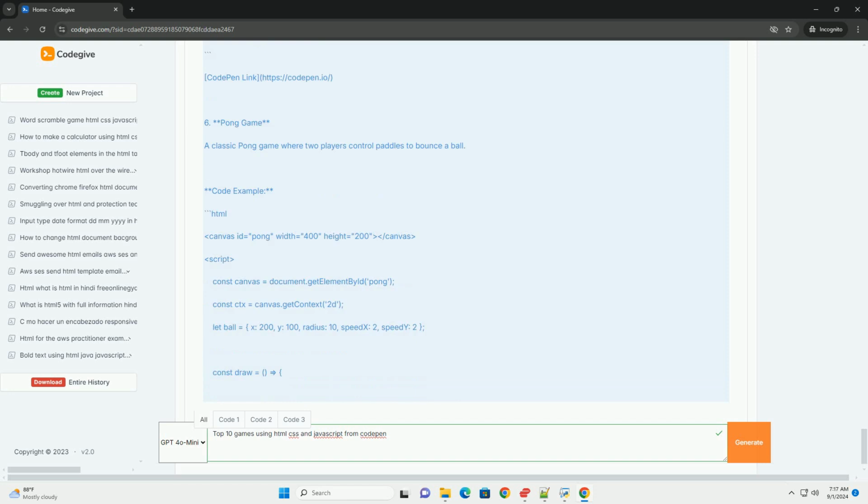Overall, these projects not only entertain but also serve as excellent learning resources for aspiring developers interested in game development using web technologies.